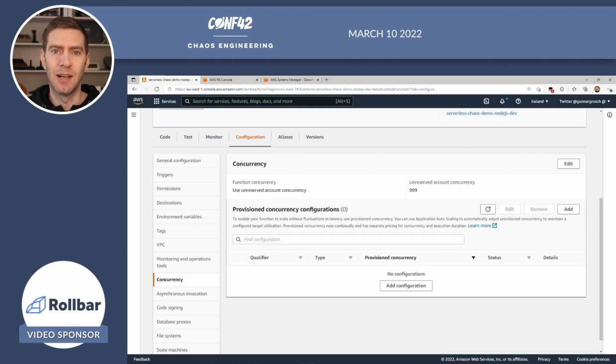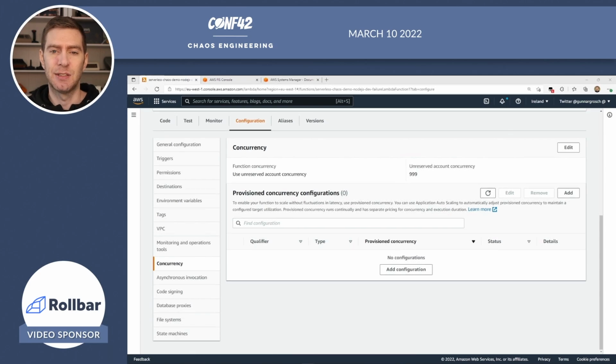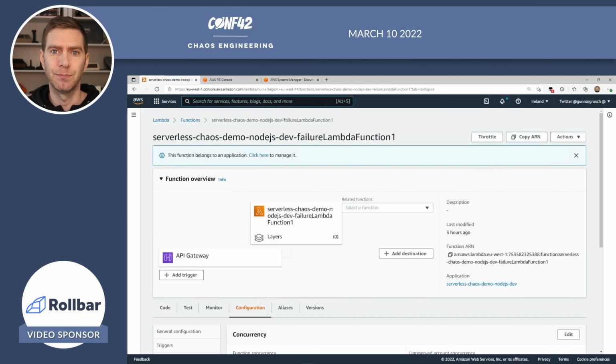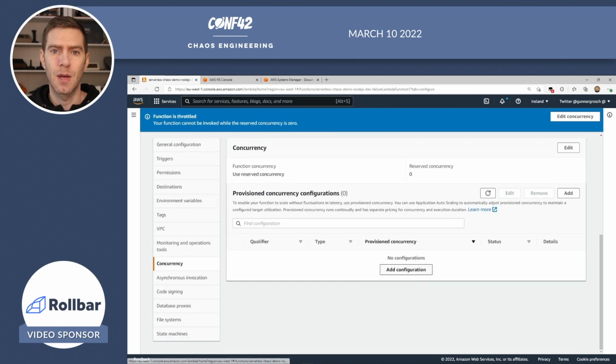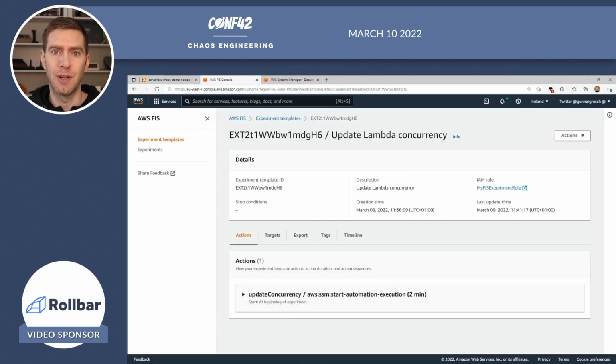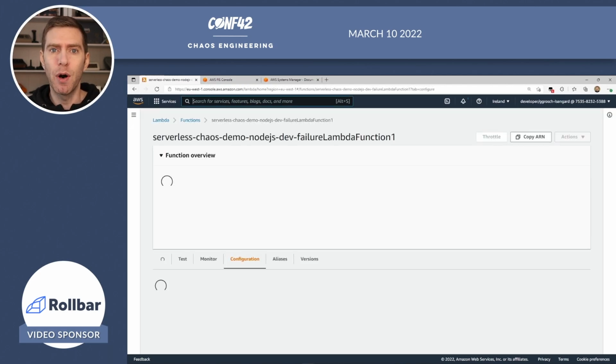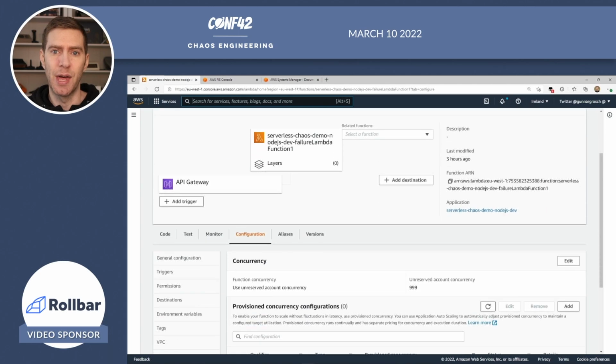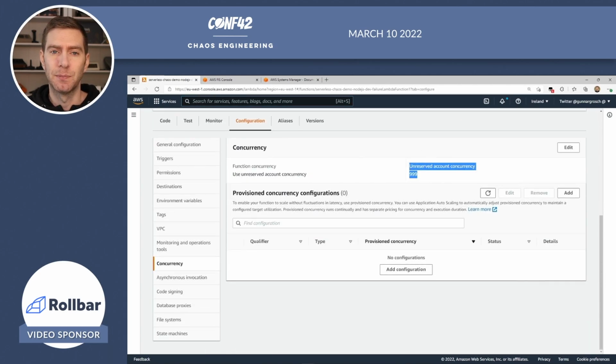Looking in the Lambda console, it's still at 999. Let's do a refresh. And we can see that the reserved concurrency is now set to 0. We can also see at the top that this function is throttled, so it will not be invoked. As soon as this experiment is done, or if an alarm sets off, it will do that rollback. So now we can see it was a quick 1-minute experiment. It is now rolled back to the initial state, which was 999.